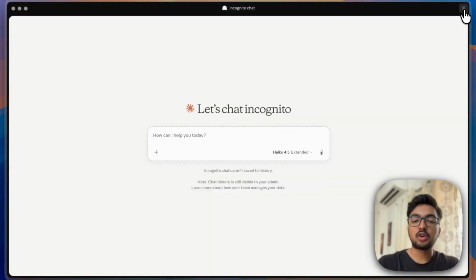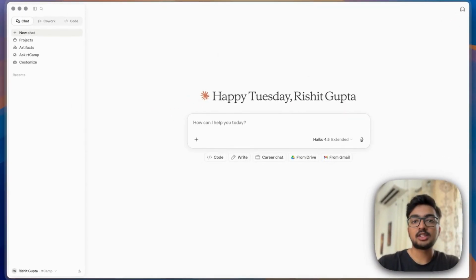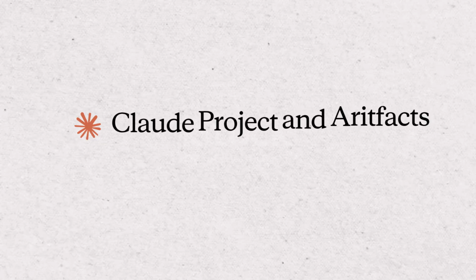There is this incognito feature as well. Incognito chats aren't saved in the history, but if your admins are controlling your Claude interface, then the admins will get to know. So in case you are buying a plan that is only for yourself, then you can definitely check out incognito chat in case you have some private discussions that you want to do with Claude. Yeah. So that's about Claude chat. Now let's move on to the next segment.